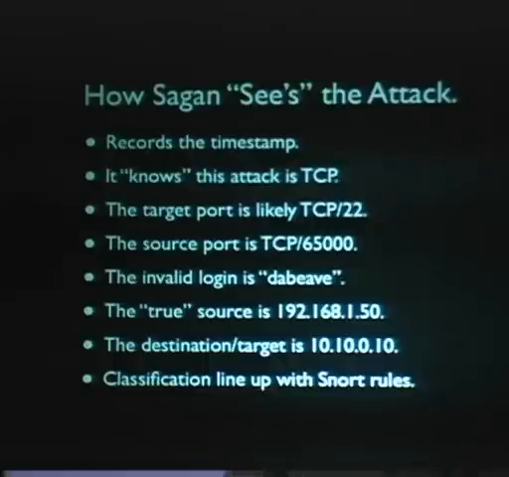The source port is 6500, invalid login, the true source of the attack, 192.168.1.50, destination, and then we attempt to do the classifications. So, but really you might ask, well, how do you know that? Just from that little bit of information.